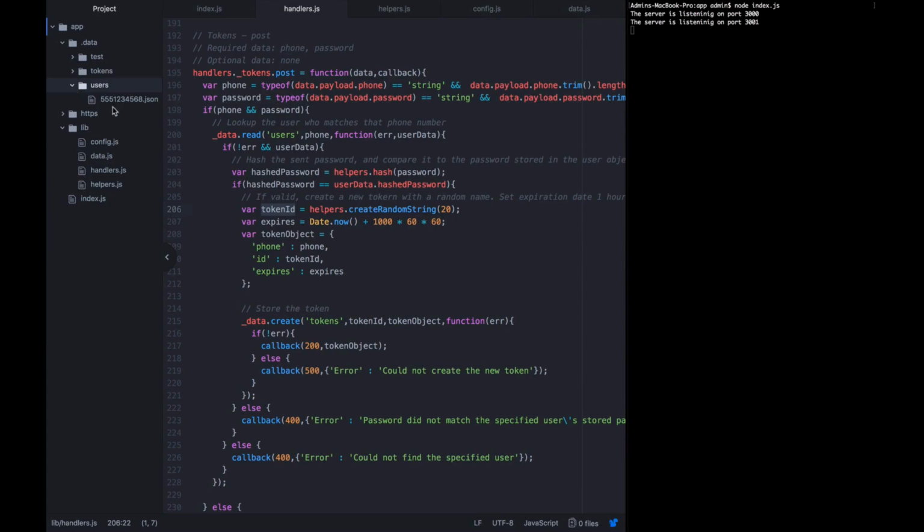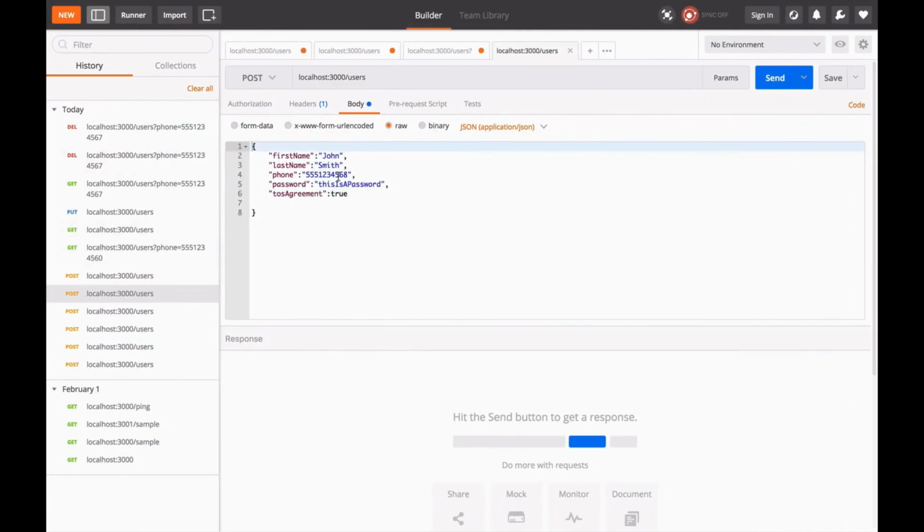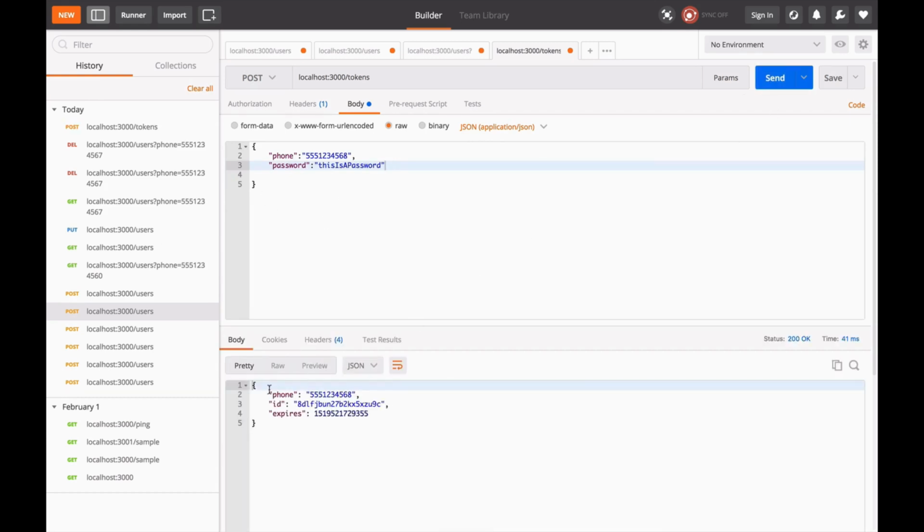We still have a user called 568. When we created that guy, we created him with this phone number and this password. So I'm going to create a new request to localhost 3000 tokens. It's going to be a post with the same phone number and same password, and in theory, this should give me a token back. All right, I got a token back. It expires at this time, it has this ID, and it is for the phone number I asked for.